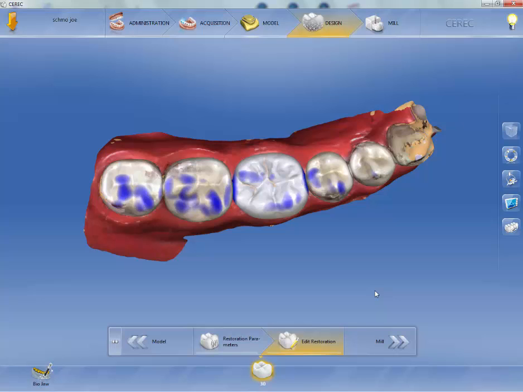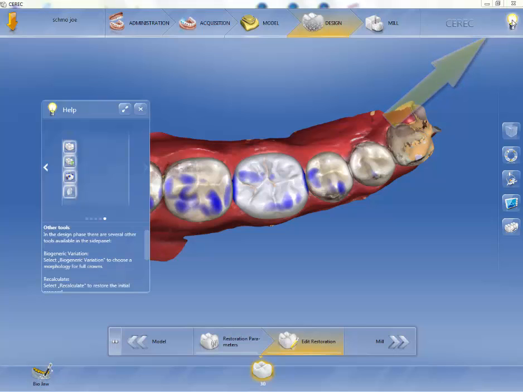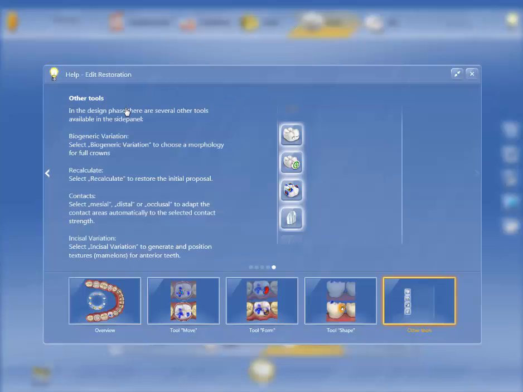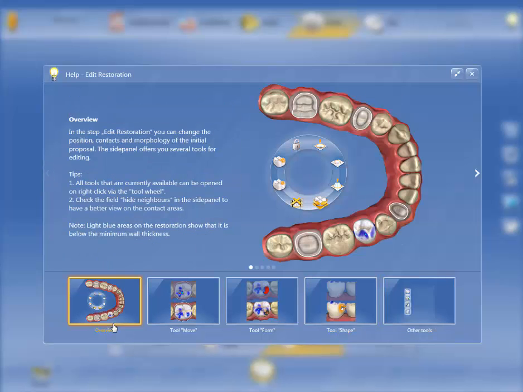Once your restoration has been developed, don't forget you can go to the top. Anytime you see this light bulb turned on, if I left click, I can toggle and get quick help. So as you can see, I can blow this up if I need it. I can go backwards and look at an overview, and it just tells us everything about the different tools that we can use.